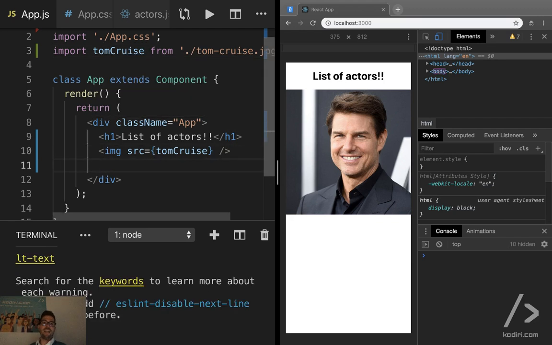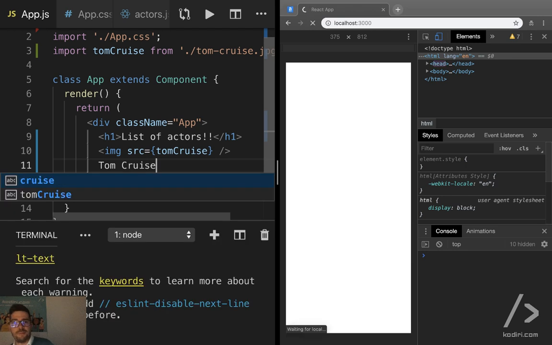So on line number 11, more or less, after the image, I'm back to the JavaScript file, in case you didn't notice. I'll leave the CSS there in the background for a while. So back to the JavaScript. Let's display the name of the actor. So I'll simply type Tom Cruise.